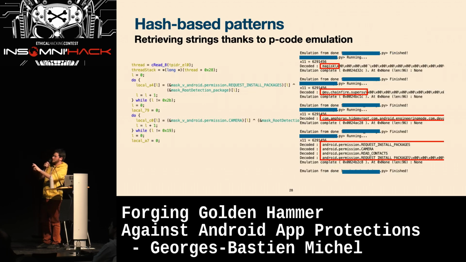Here you can find an example from one of the certified products, which does not use hash-based comparison but classic strings. At the left you can see the string deciphering is inline, so you cannot hook a function in order to retrieve such strings at runtime, but it is very easy to script and perform P-code emulation inside Ghidra in order to retrieve such strings. That is what you can see at the right. For information, every script will be available on the GitHub of this talk after the talk.